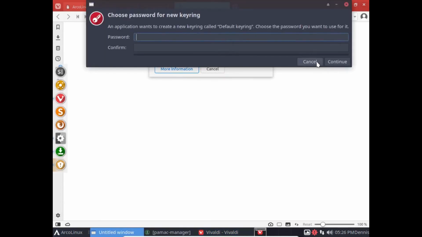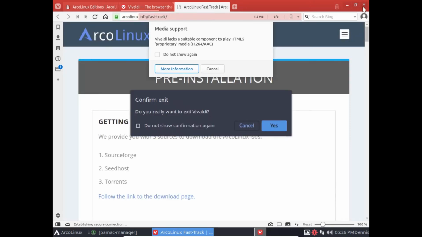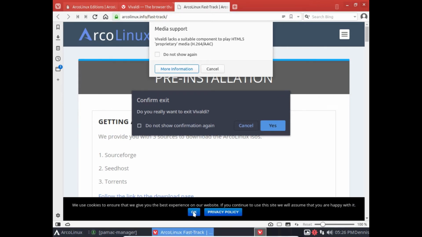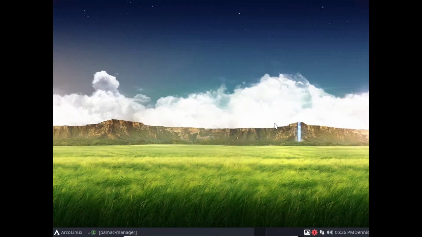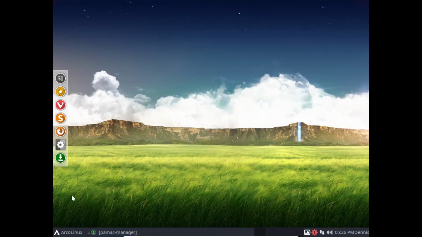Told you I don't want a key ring. Close out of that if you'll let me. Close. It is in a VM. Alright, close. Close, confirm. Yes, thank you. About 5 minutes remaining. We'll go back to the menu.